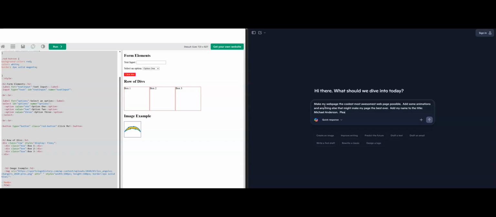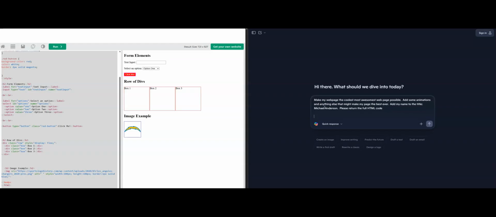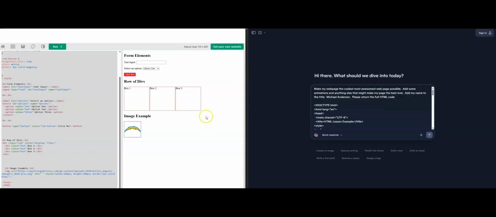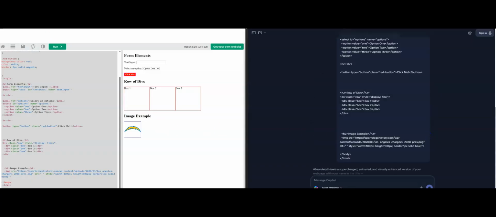I'm going to say, please return the full HTML code. So now it's going to basically give me the whole code. I can just paste it back into my editor. So I'm going to click Shift and then Enter just to give me a few spaces between my question, or my command, I guess, and then the code. Now I've already copied the code from over here. I did Control A, Control C. So I'll just do Control V, and I'm going to click the little thing here, and then we're going to see what it gives me.